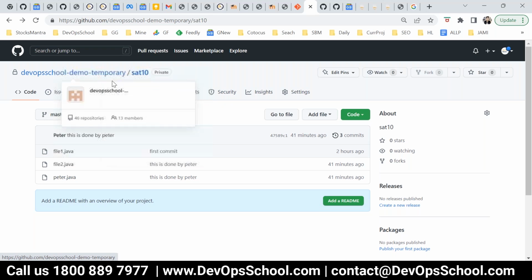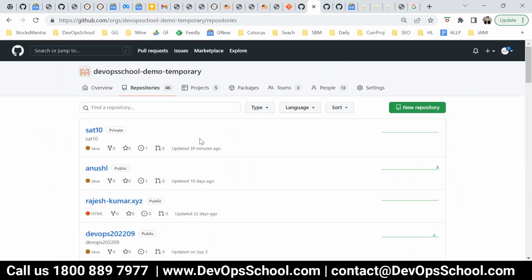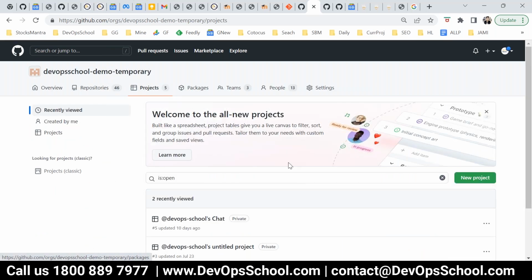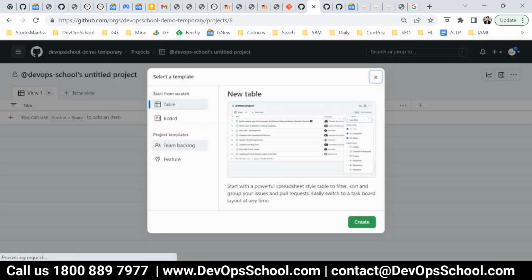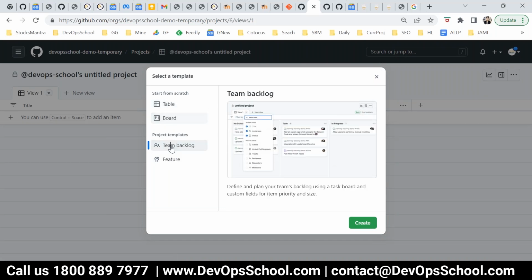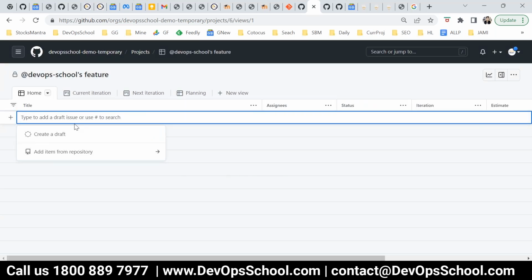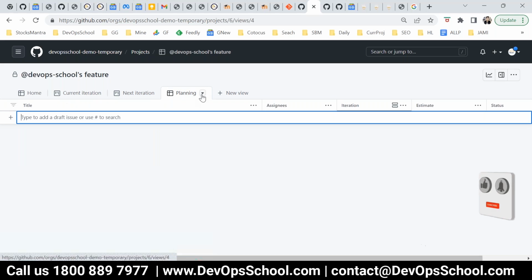There is one more place which you have, that is called organizations. Okay, and here repository, projects. Let's create one project here, and this is the table. Here you can choose board, team backlog, feature, and create it. So this is the one project I created based on the feature. And now this is the stuff, but I'm looking for something else.